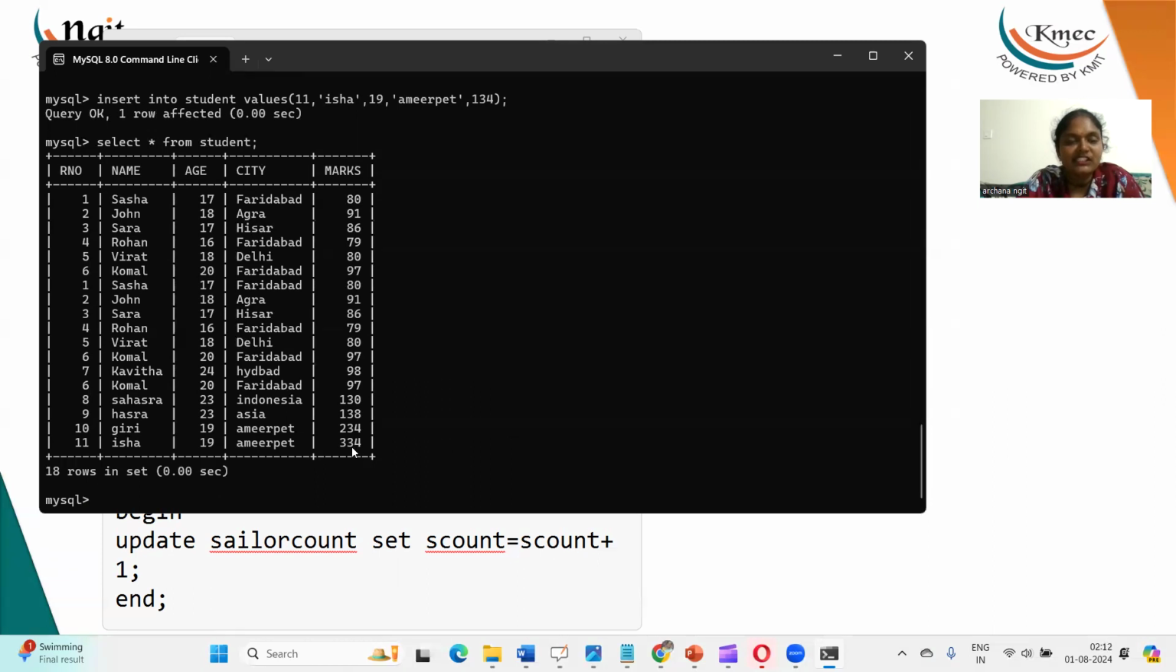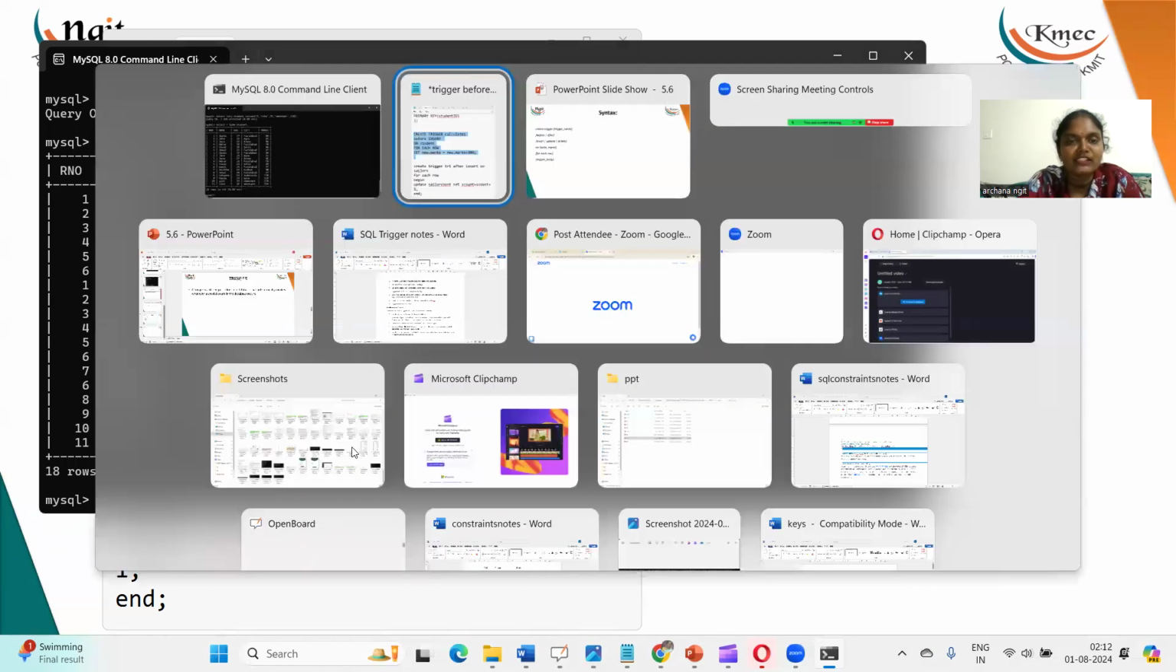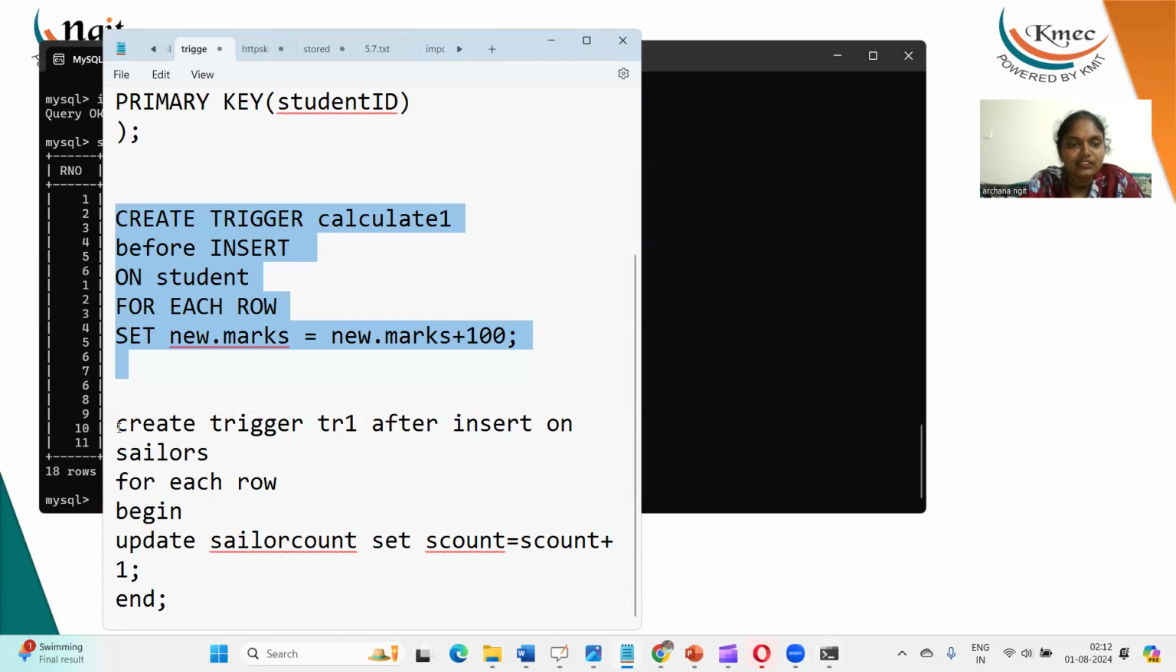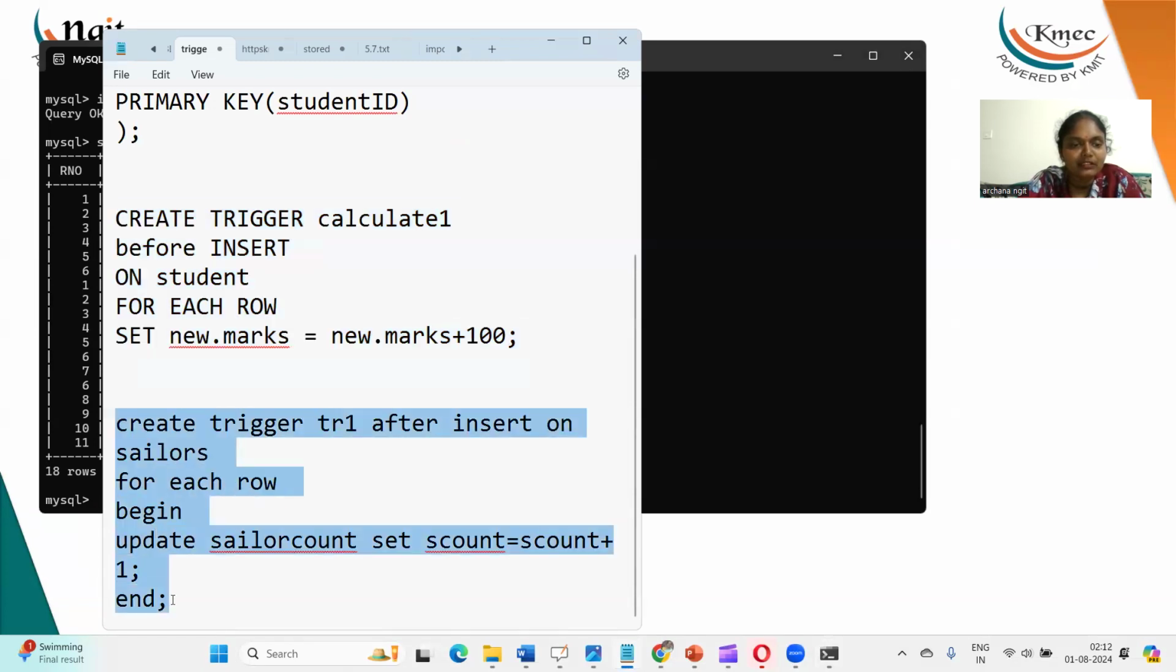Now, the next one is, this is before insert. Let us move on to the next one, that is after insert. So let me create another table. This is the experiment of database management system lab, wherein we need to create a trigger for increasing the sailors count. And the next experiment is to perform data validation, to make sure that none of the attributes should be left empty, right?